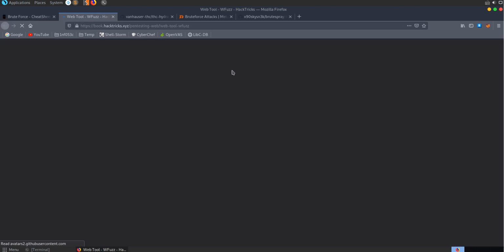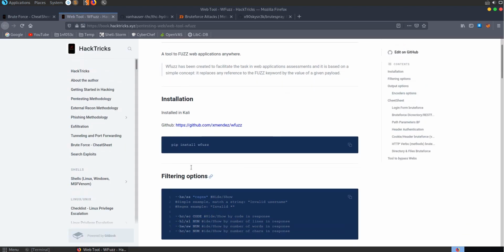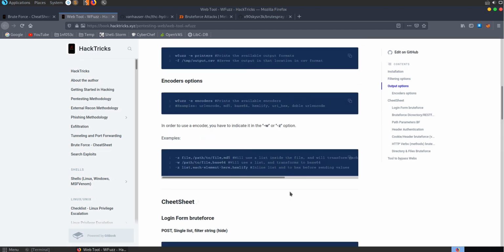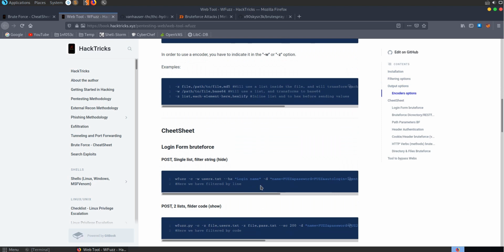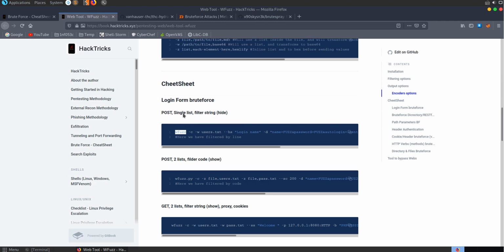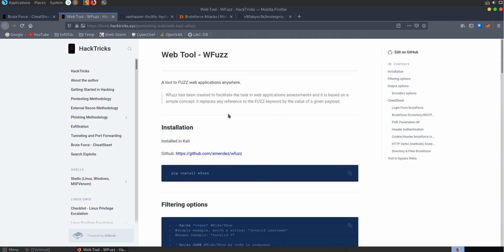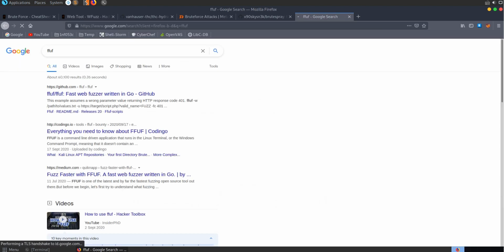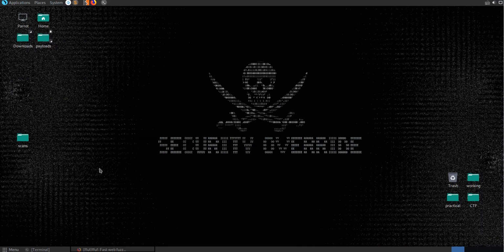wfuzz is a tool which I would have typically used just because it's good for doing other HTTP based fuzzing. We're going to have a look at this and ffuf in quite a lot more detail in the next video, so I don't want to cover it too much here. In fact, as far as I'm aware, ffuf does all the same things that wfuzz does, but might be faster. We're going to find that out in the next video, but for now let's just assume that they both have very similar syntax, very similar options that can be used. So in this case we'll use ffuf, and we'll try to brute force a HTTP service.